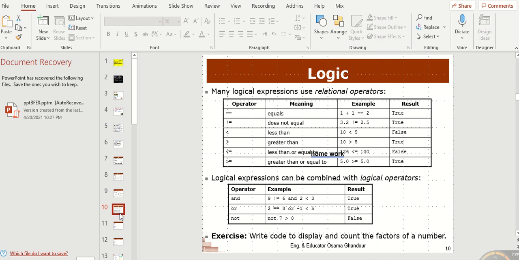Or: 2 equals 3, false, or minus 1 less than 5, yes, true. So false or true equals true. And this is the truth table of all. The only case which gives false in or is false or false. Any true will give true. True or true gives true. True or false gives true. False or true gives true.